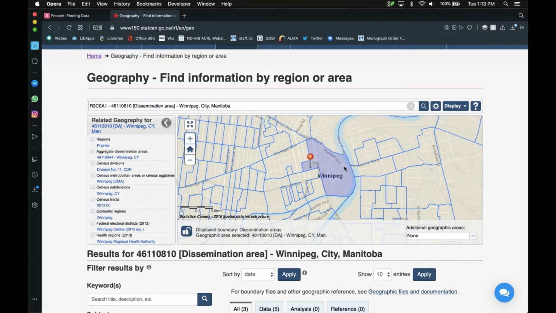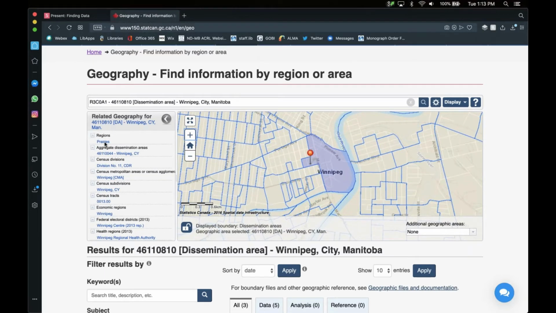So the Museum for Human Rights is over here, and the Forks is over here. So that's what this postal code is. It's the Forks, and I thought it'd be a nice one to share. Over here, you can see on the side, our region is the Prairies, which is actually Manitoba, Saskatchewan, and Alberta.